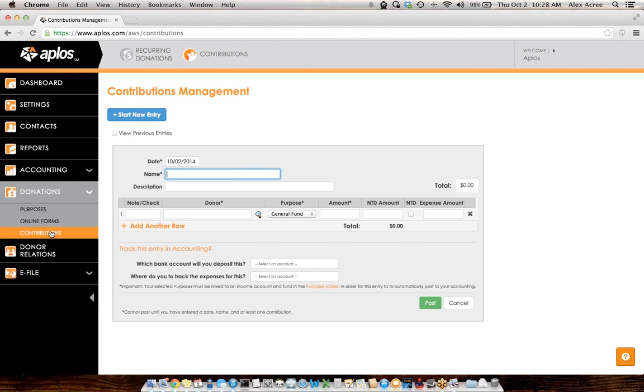And then we have contributions. So again, remember back to the donations tier pricing, we've got that free product, which is just the purposes and online forms. And then that middle tier is the ability to manage recurring schedules, generate contribution statements and reports, and manually enter donations, okay? So this is that contributions area here.